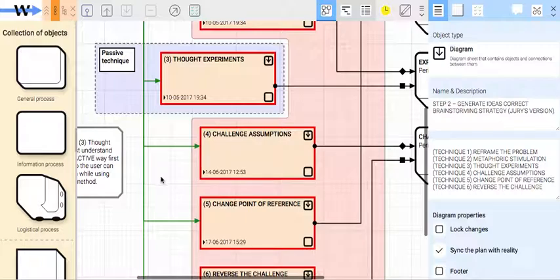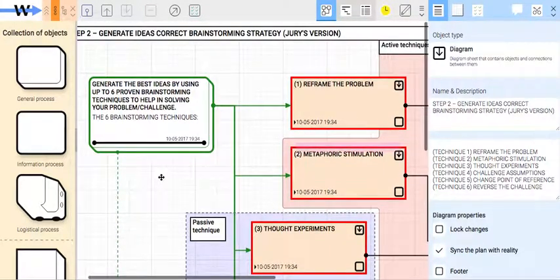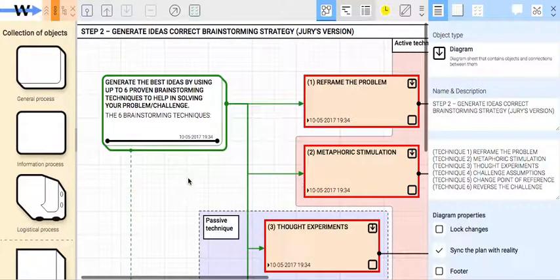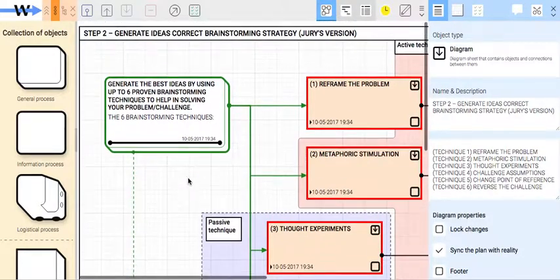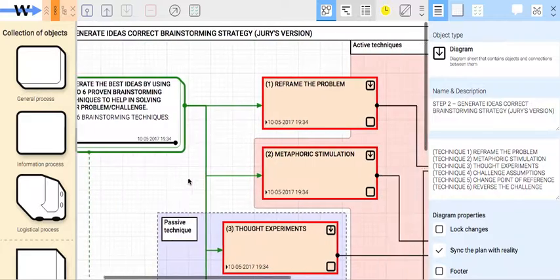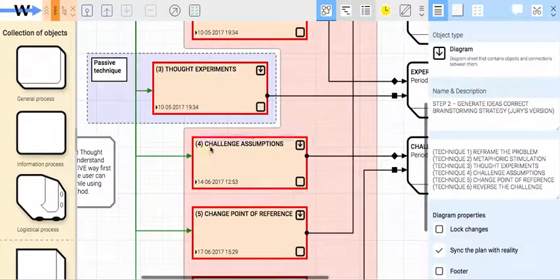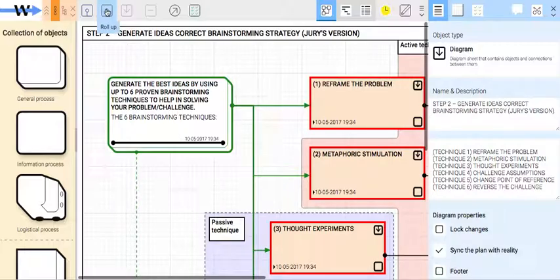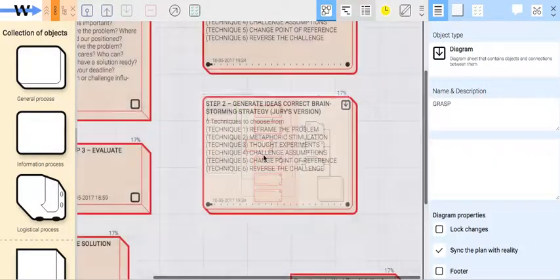The GRASP project is basically helping anybody to generate ideas to solve any problem or challenge. If you watch video 1 and 2, you'll see the introduction. What we're going to take a look at is idea generator number 4. It's called challenge assumptions. Let me just go back to show you a little context.